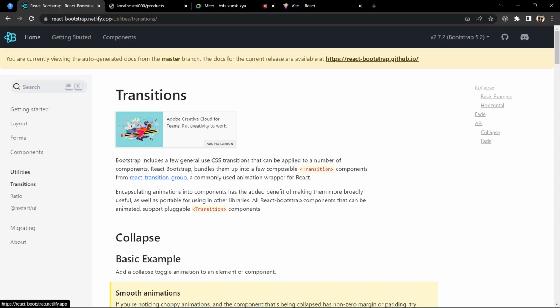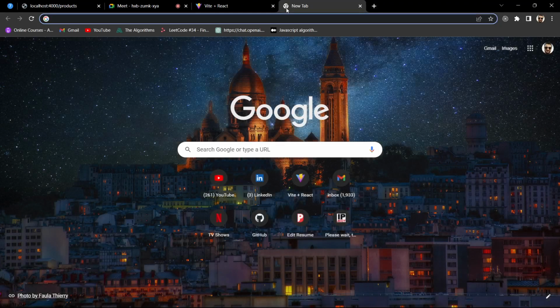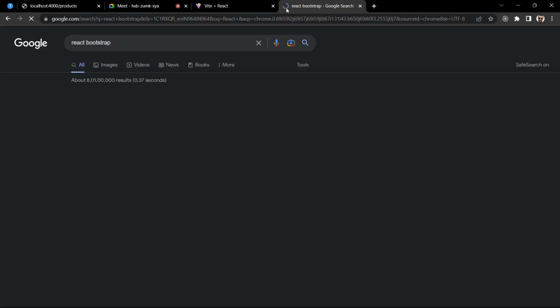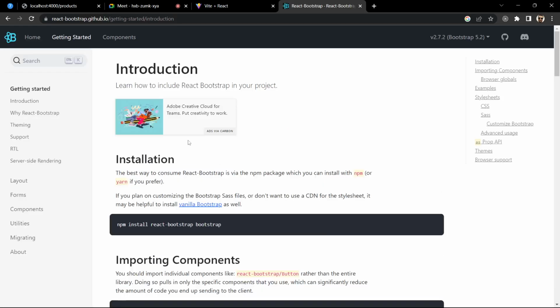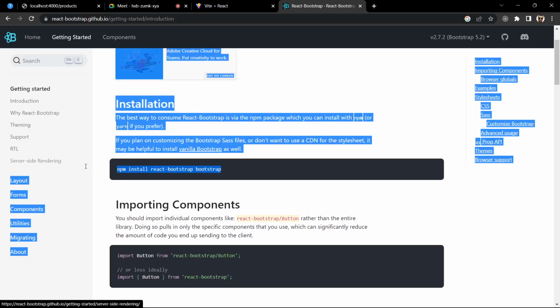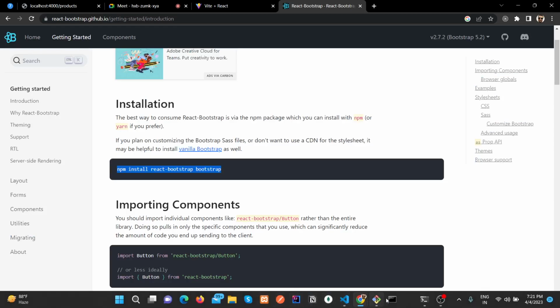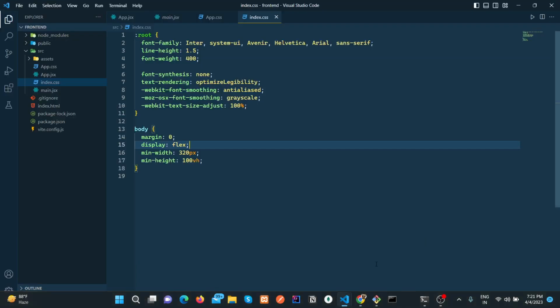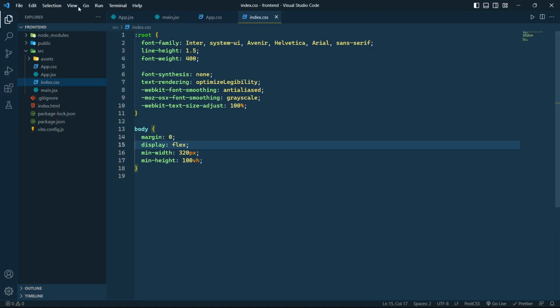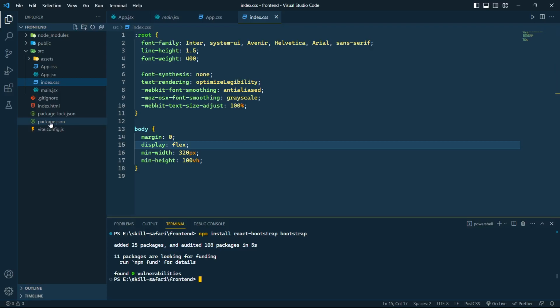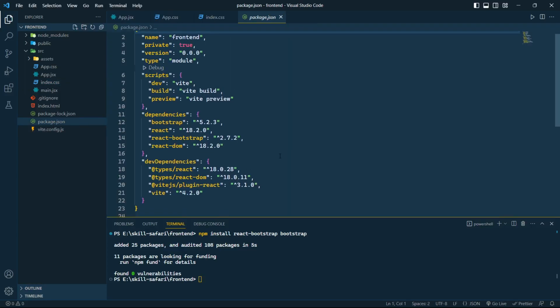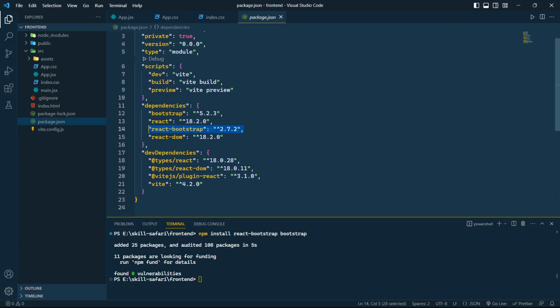So here is the Bootstrap website, or you can simply search in your browser for React Bootstrap, and the first link is from the official website of React Bootstrap. In order to install React Bootstrap, we have to copy this and paste it inside our VS Code. So let me open the terminal, and if I check the package.json, we have React Bootstrap here, right?